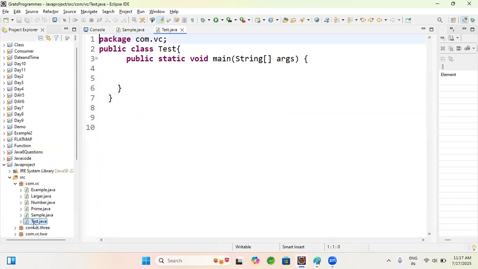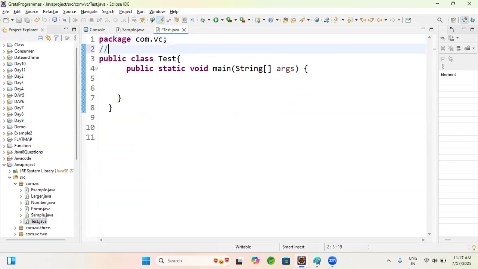Let me take the second question. I'm going to give one more question: how to check the equality of an array. To check the equality of arrays, I'm going to take two arrays of the same length.